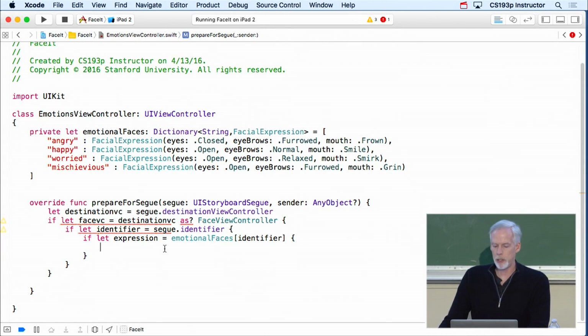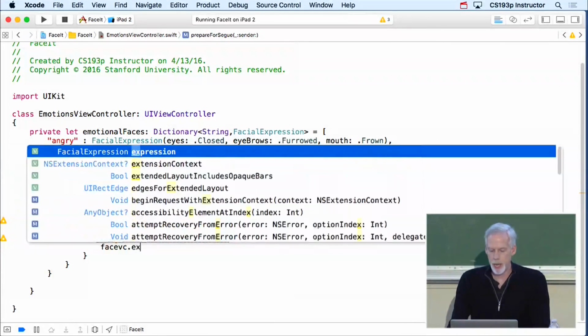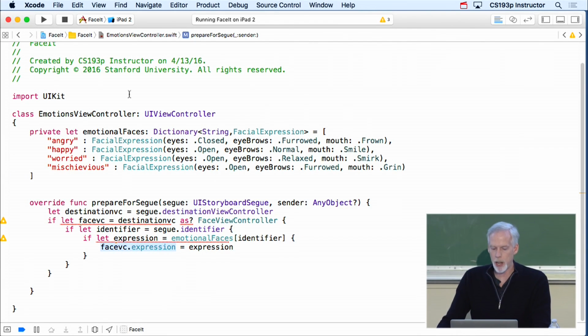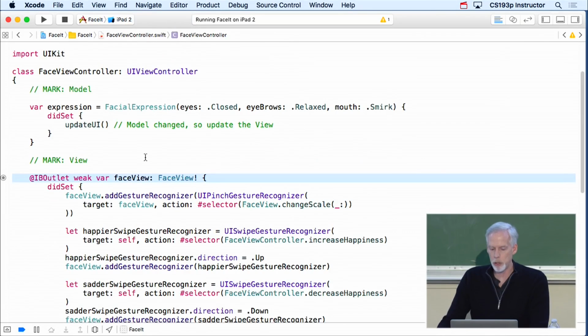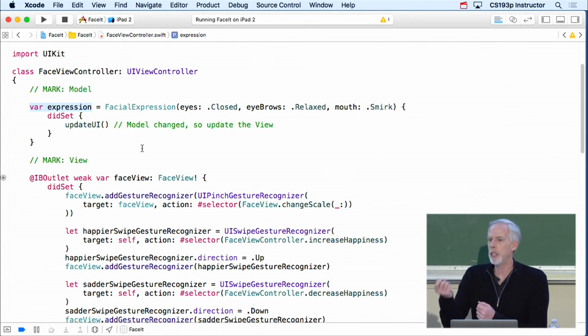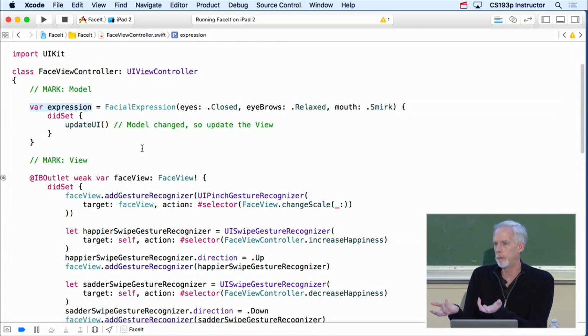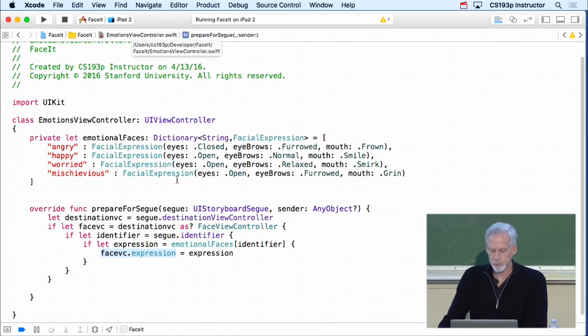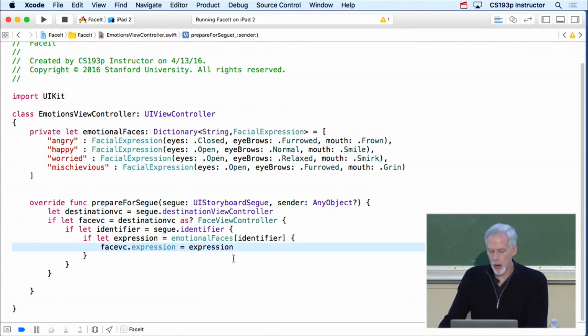Okay, then I know the expression that I want, and now I can prepare my face VC by setting its expression equal to this expression. And remember, faceVC.expression is just the face view controller's model, which is a public var. This view controller allows its model to be set externally, publicly. Which makes sense, given this kind of model. Not all, and it doesn't make sense always for every MVC to allow its model to be set, but often it makes some sense. All right, so now I've prepared this face view controller to do what it needs to do.